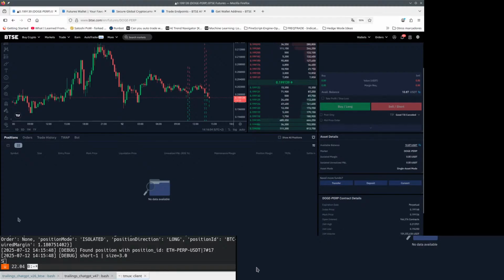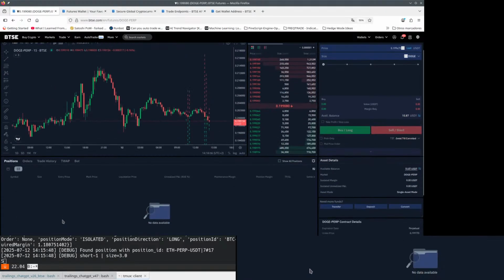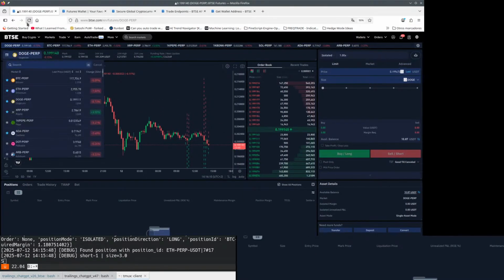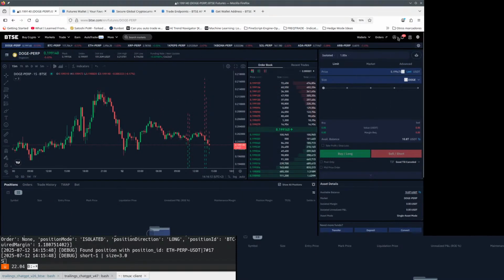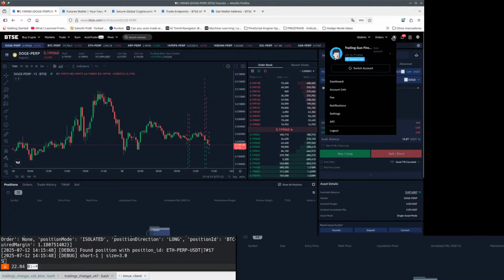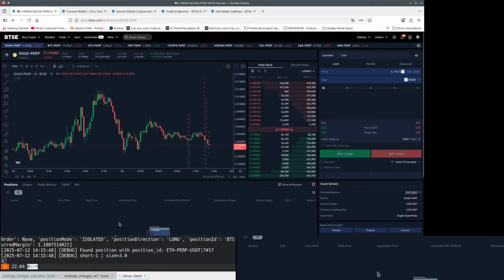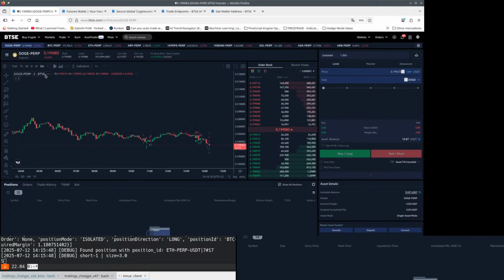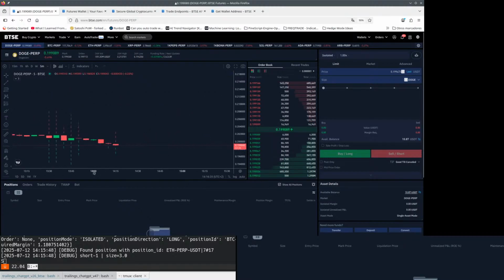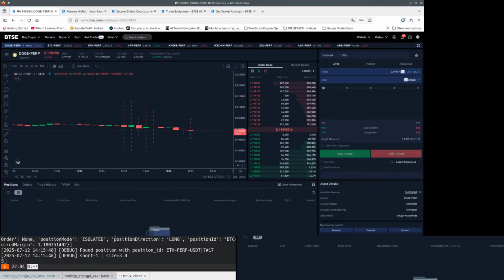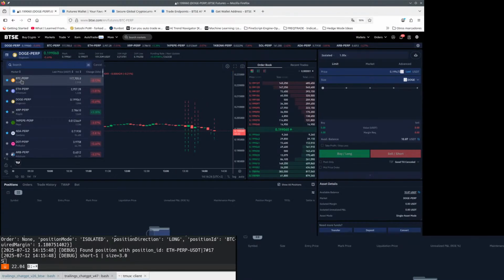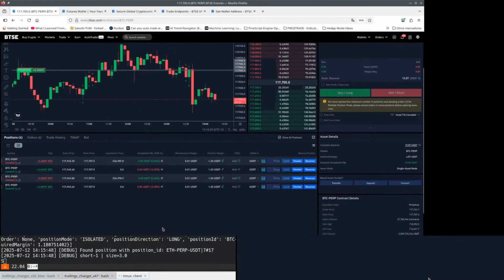Or it's not showing all of the positions. This is not the right trailing. Wait a minute, this should be set to 5 minutes. Oh my god. Okay, let's change to BTC. We should see something. Show all positions.